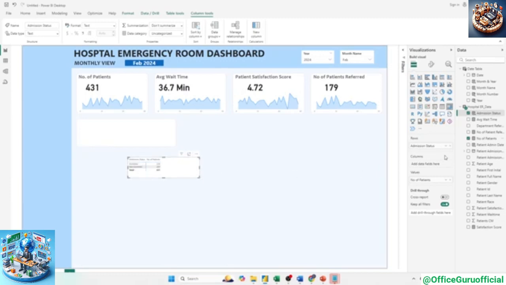Now next thing what we will do, I will just come over here. We want percentage also. We want percentage of total as well. So I'll go over here and click on show value as, and I will show this as percentage of grand total. And I will take the number of patients again and add it at the top. So you can see you have number of patients as well and you have percentage of grand total also.